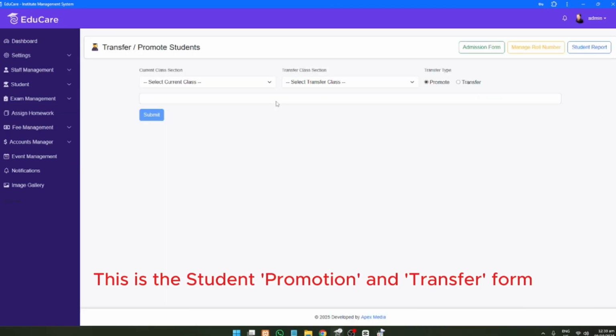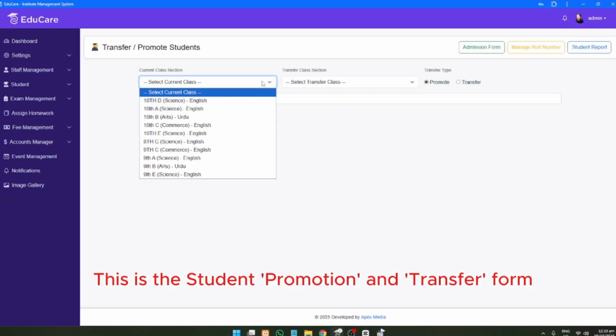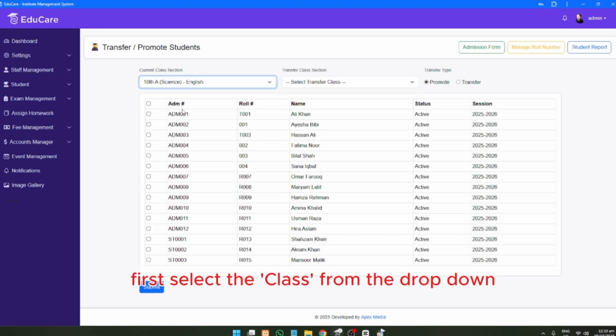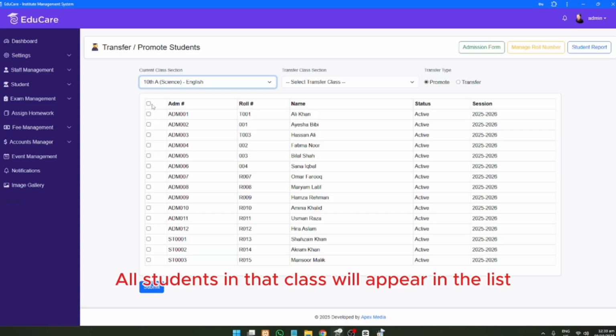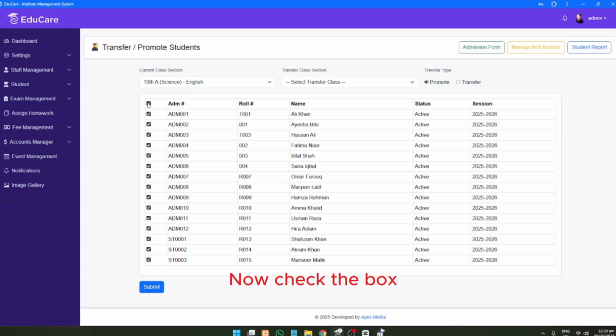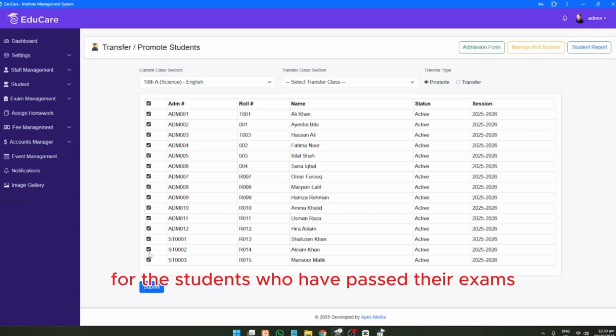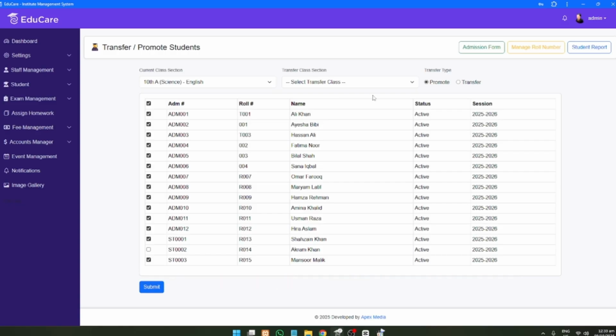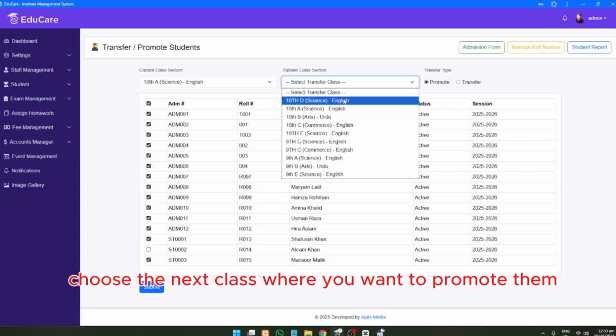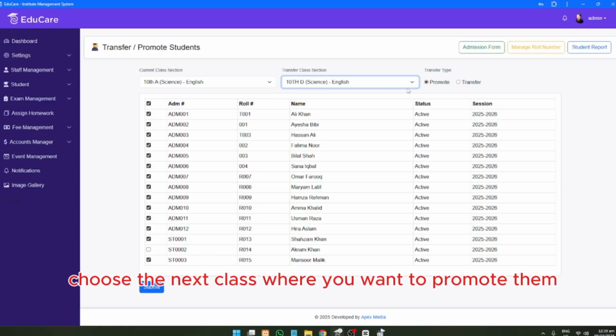This is the student promotion and transfer form. First, select the class from the drop-down. All students in that class will appear in the list. Now, check the box for the students who have passed their exams. Next, choose the next class where you want to promote them.